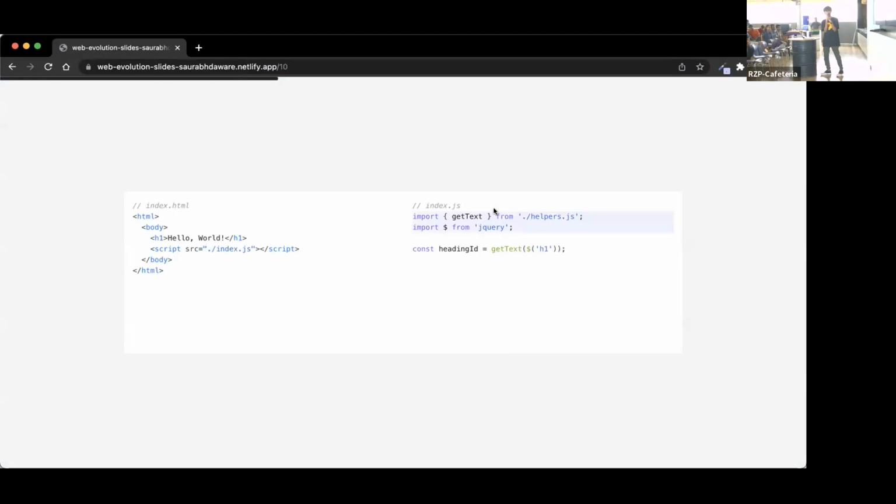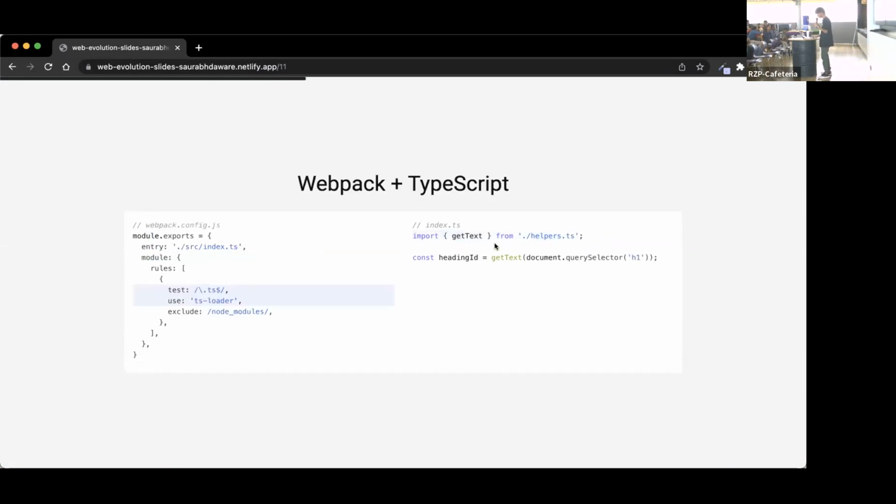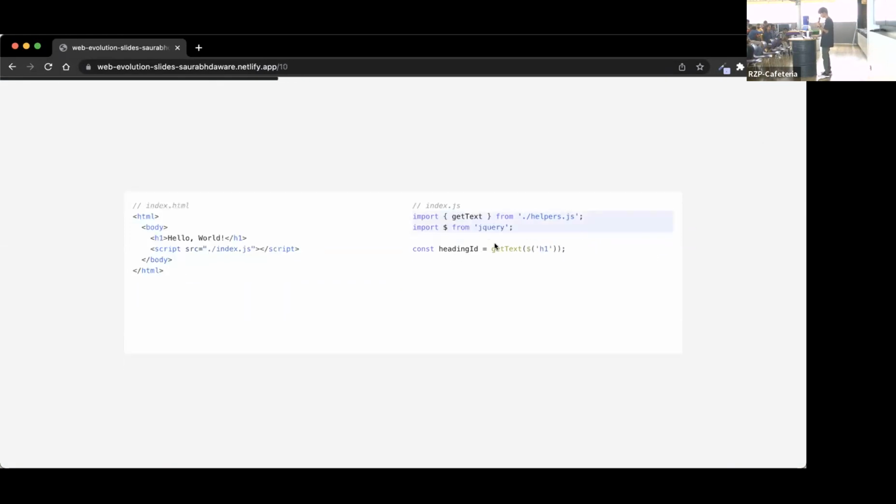Remember that code that I showed earlier where we just had getText and dollar and we didn't know where it was coming from? With bundlers, we kind of got that fixed. Things became more modular where you could import things so you know where something is coming from. Things became more and more maintainable. State management was still an issue, but regarding bundlers, obviously there's this part where it made things modular.